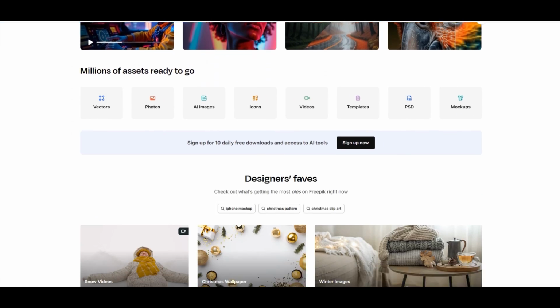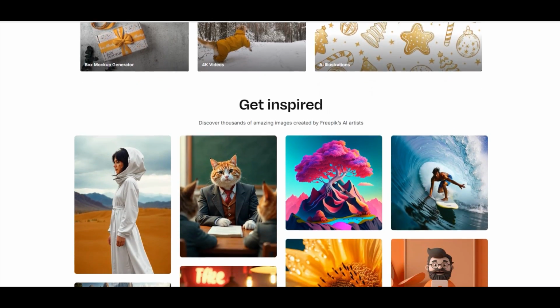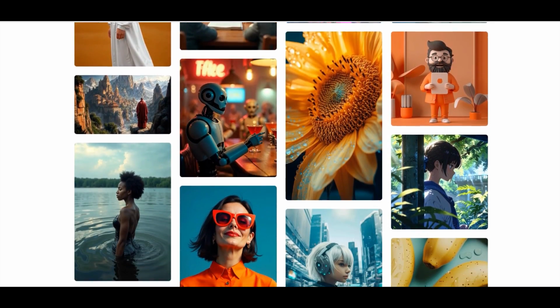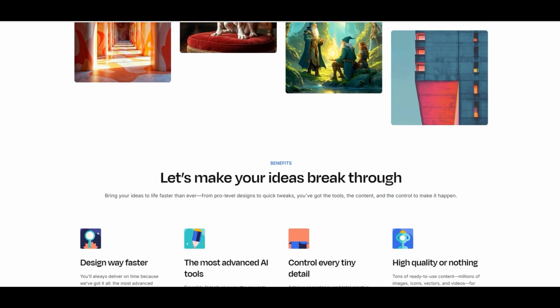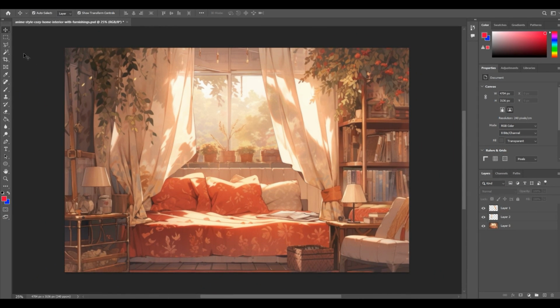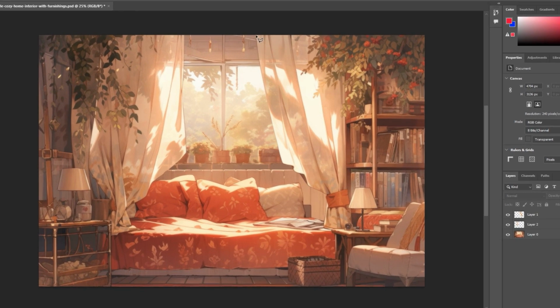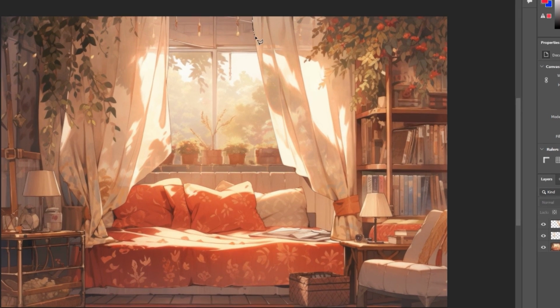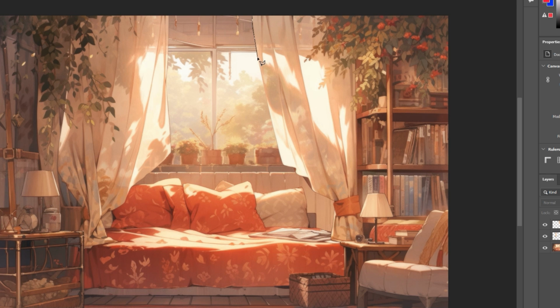Now, let's get started. First, we need an image. You can download a free one from freepik.com or find one from any source you like. After downloading your image, open it in Adobe Photoshop. In this example, I've chosen to animate a curtain. Use the crop tool to isolate the curtain area, then copy and paste it onto a new layer.